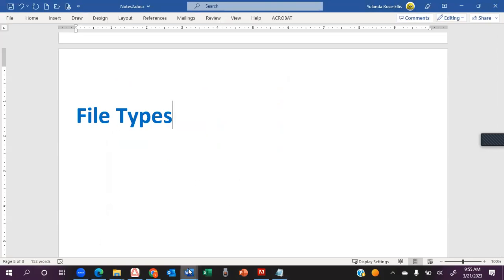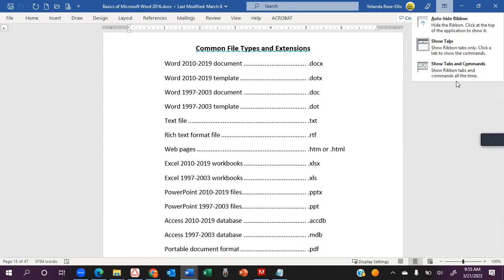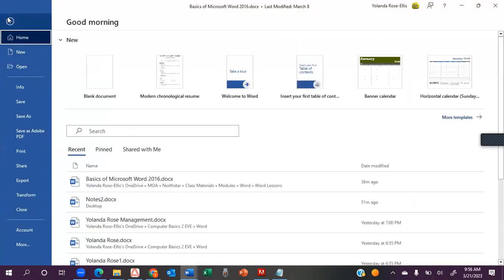Okay, so let's go back to our handout, Basics of Microsoft Word 2016. Let me show my ribbon. So we are going to start first by converting it to a .txt. So this is how we do it. We do the same process as when we are going to save. So we click the File tab, then Save As.